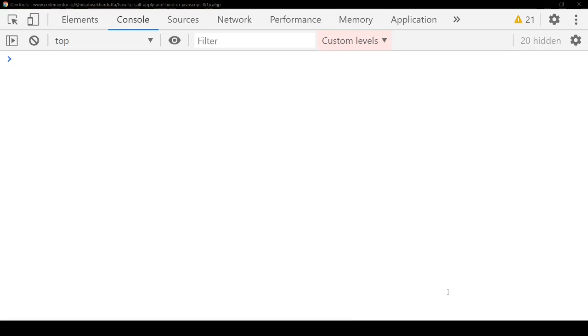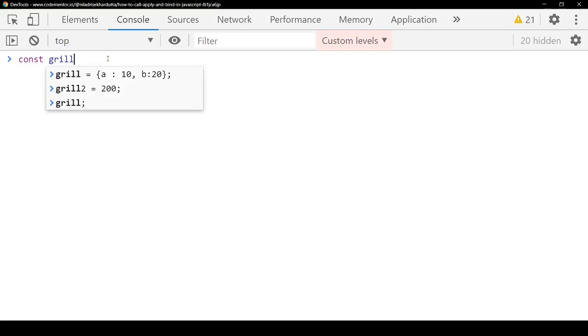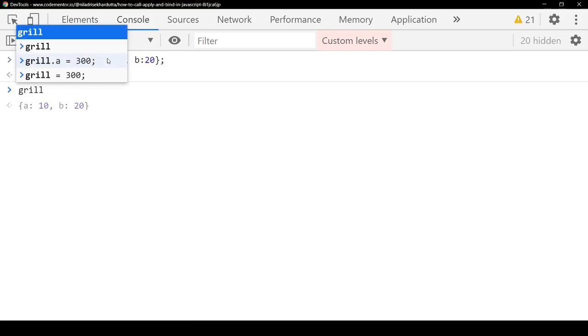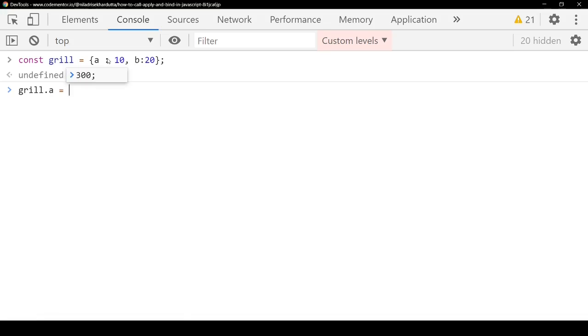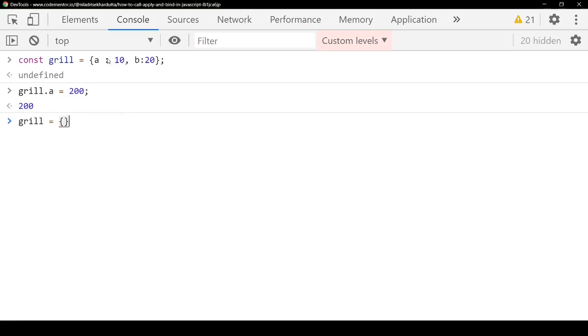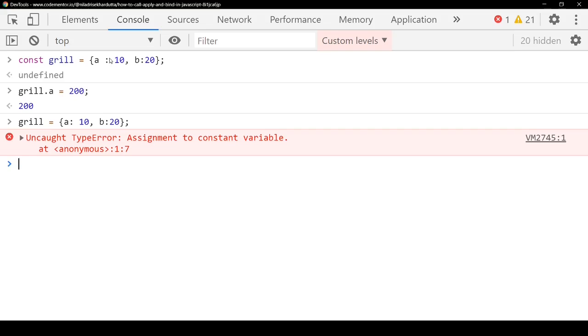And I also mentioned that const variables are not reassignable, but objects declared with const are mutable. That means, let's say I have a const grill, and this is an object, and I'm doing grill.a equals 200, something like that, then there is no problem. But if we do grill equals a new object altogether, it may be the same value, maybe a different value, doesn't matter, but assigning a new value is totally not allowed.